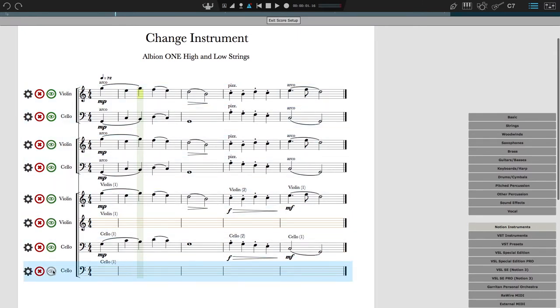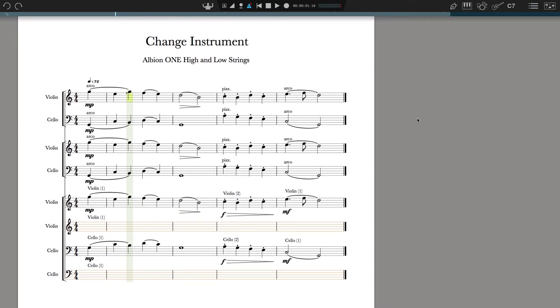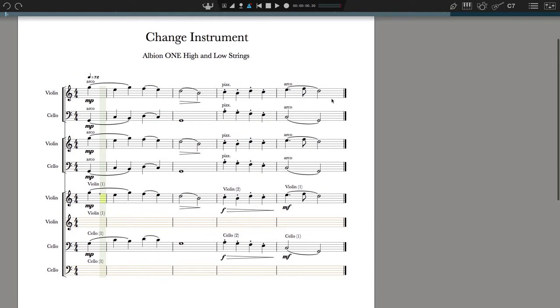So right now, we're seeing all of them. What I did is I entered the notes here and here, or I could have done them here, it doesn't really matter. And I just copied and pasted the notes and the articulations. We'll come back to this in just a second.